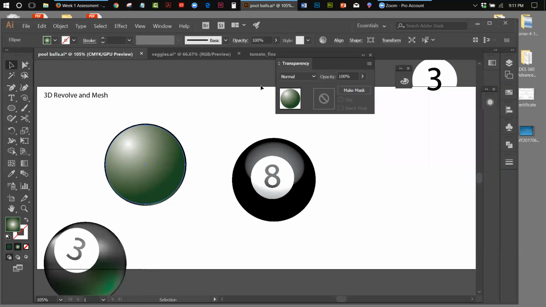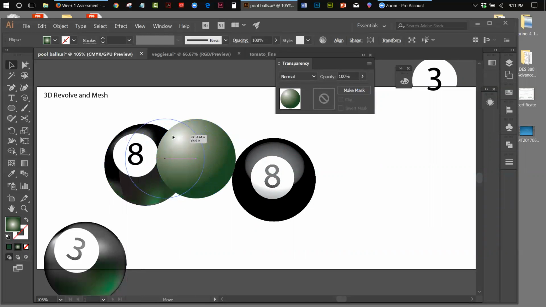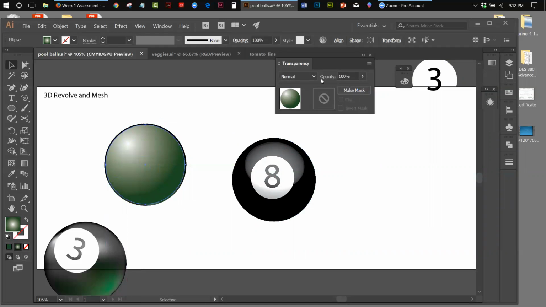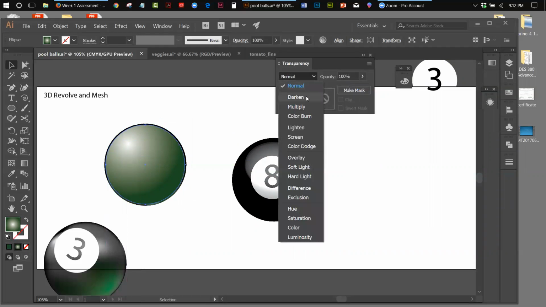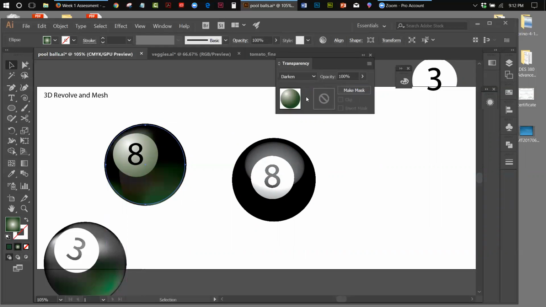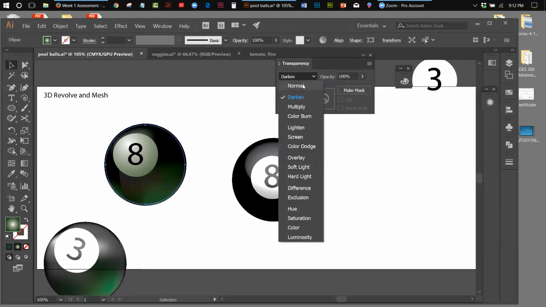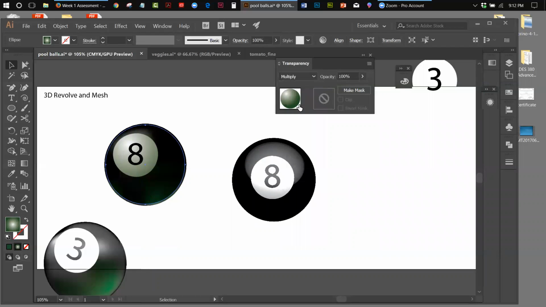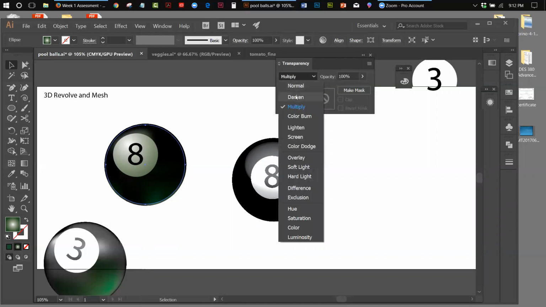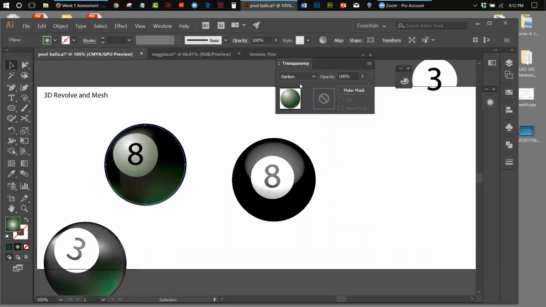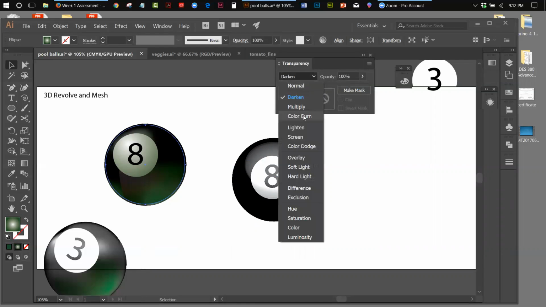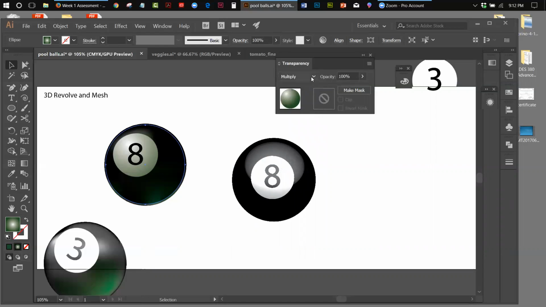All right, so the transparency panel, the blend modes. So here's the normal. That basically is what normal looks like. It looks sort of like just a green opaque thing. But if I go to darken, see what it does? And if I go to multiply, that's a little subtler. Actually, I think darken looked pretty good on that one. Or I go to color burn. That's too much. Multiply.